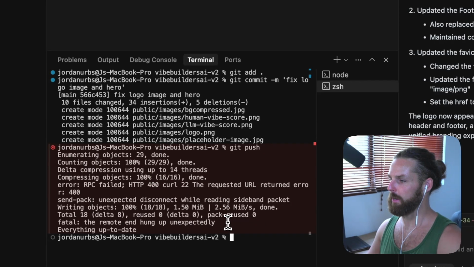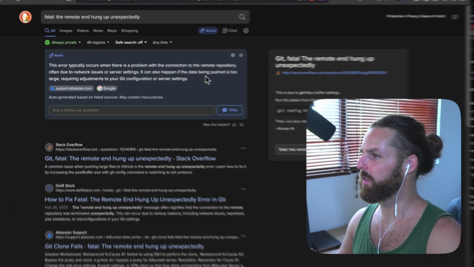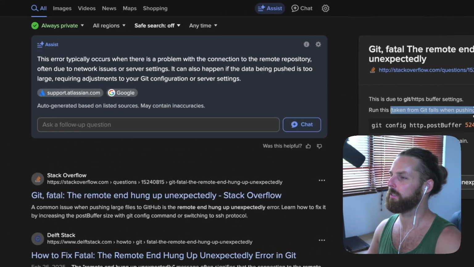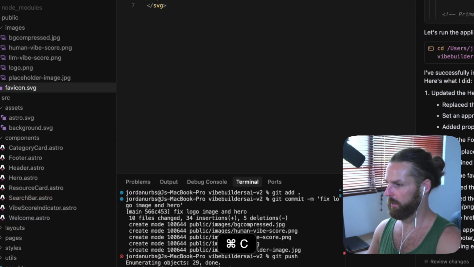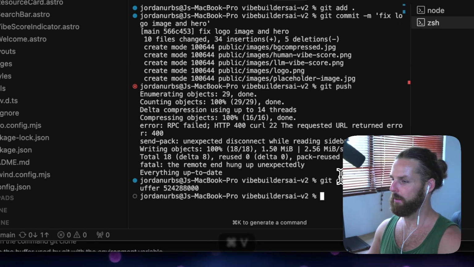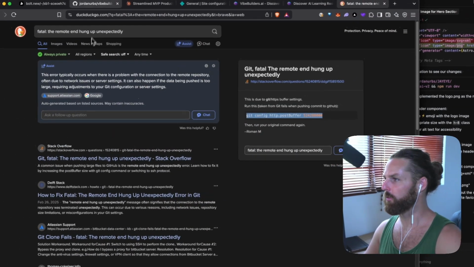remote hung up unexpectedly. If you ever see that, you Google it. Well, there's a problem with the remote repository, and you'll find a solution. Run this: git config http.postBuffer, change it. So fine, I'll do that. I paste that, and then I do git push again, and let's see if it worked. Perfect, there it is. So now it made those changes.